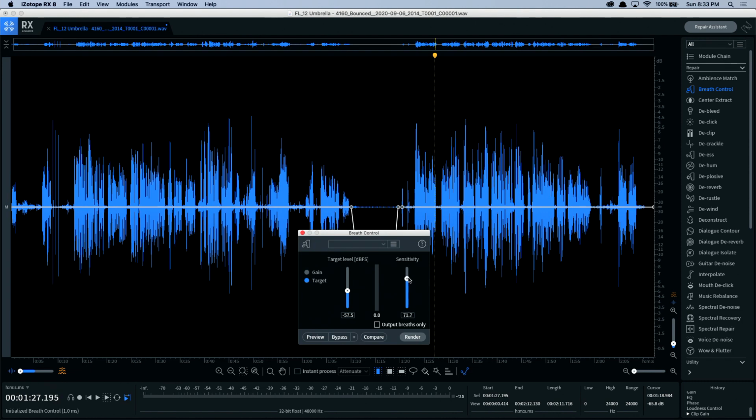And then the sensitivity is just to tell it how hard to try to find the breaths. And you'll just need to use your ear to tweak that back and forth. It's always good to go ahead and put your playhead on, start previewing, and start listening.